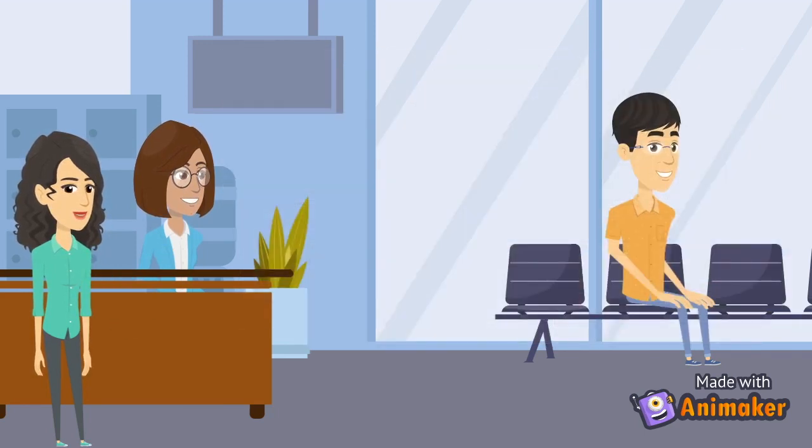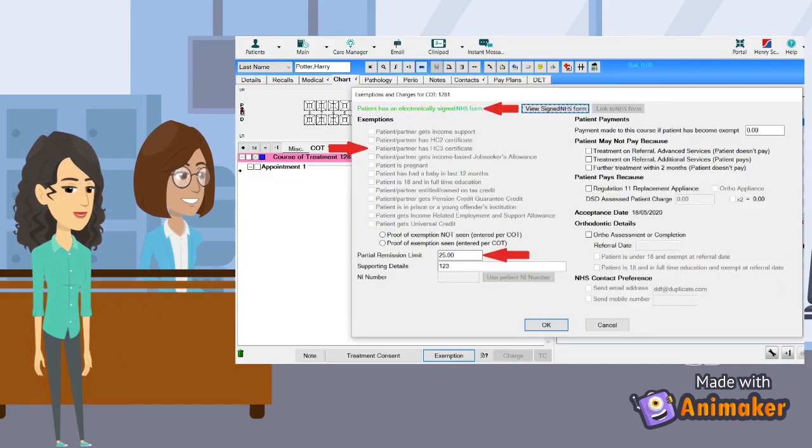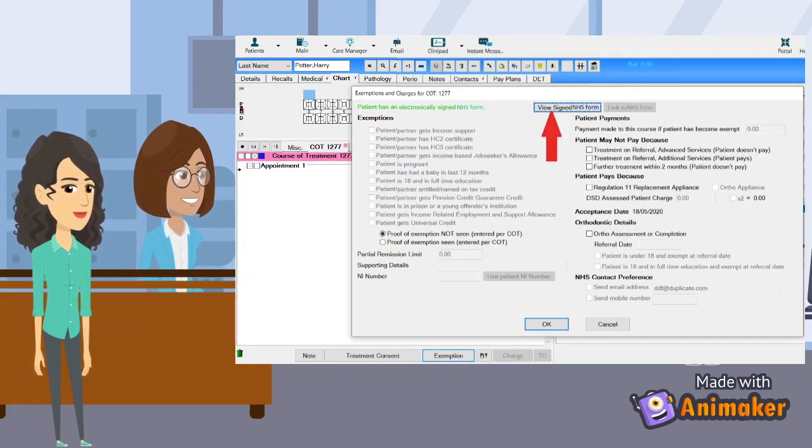Patients can also complete their NHS forms in their portal. Completed forms will automatically link to a course of treatment when you create one and update the exemptions in Exact. You can view a patient's signed NHS form via the exemptions window. This will show you the form linked to the specific course of treatment that you're looking at.